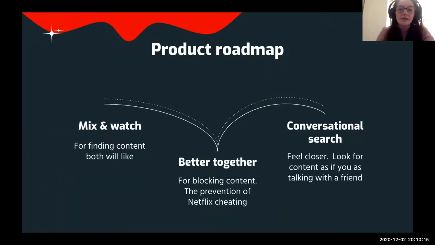So based on these needs, we figured out a product roadmap that has these 3 feature extensions. First, the Mix and Watch that we're going to explain today. And the next steps in our roadmap will be the Better Together feature and a conversational search to feel closer to the customers.